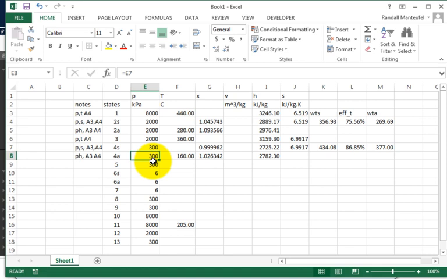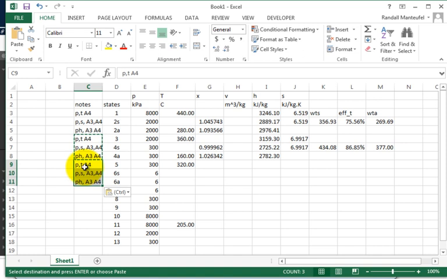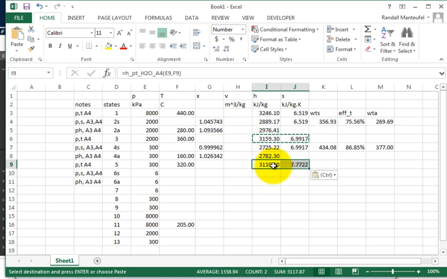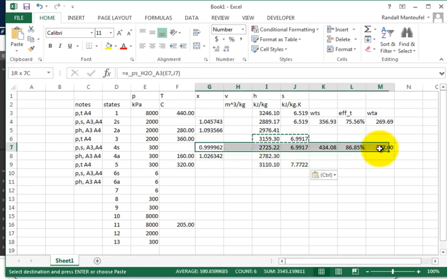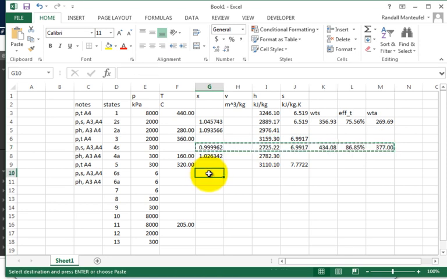300 is our actual pressure. There we go. Let's go to state 5. Well, what was state 5? It's reheat back to 320, right? Okay, so you're basically redoing these steps again. Just copy and paste it down. So I'm going to go ahead and copy these 2 cells for getting the enthalpy and entropy. I'm going to copy all of these cells for getting the quality.